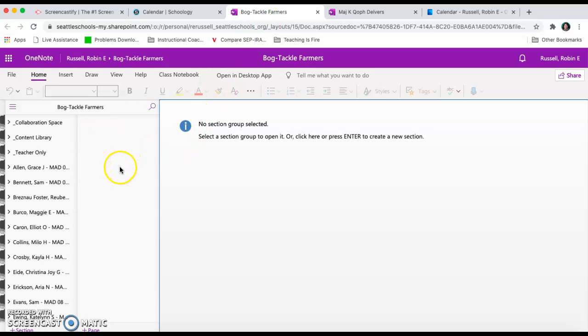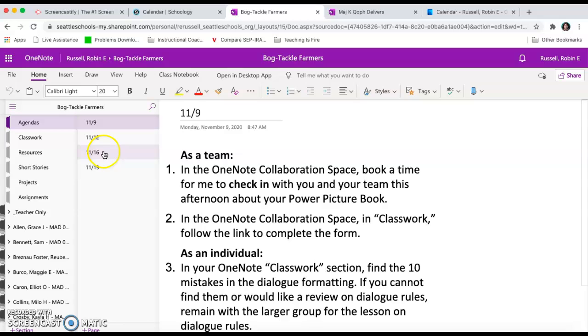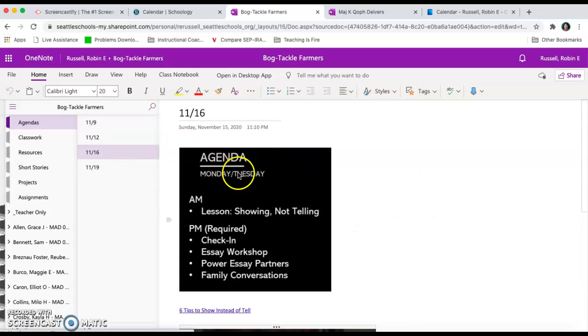When you go into OneNote, there are a couple of things to note. In the content library, in the agendas section, you'll see the agenda for the Monday, Tuesday class. This week, on that Monday, Tuesday, we'll be talking about showing, not telling, and descriptive language. And then in the afternoon, we'll workshop your essays, and then I'll have you read. If you haven't already, I'll have you sign up for who you want as your essay partner if you have a preference.